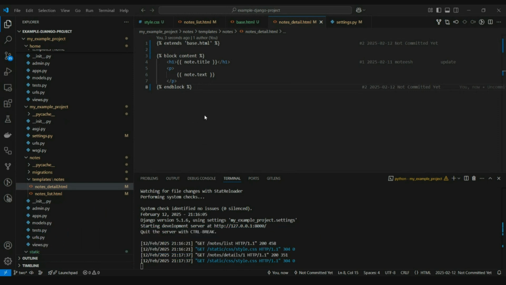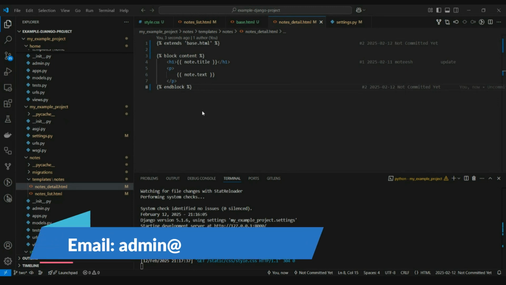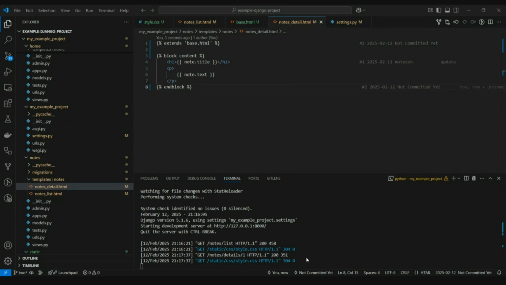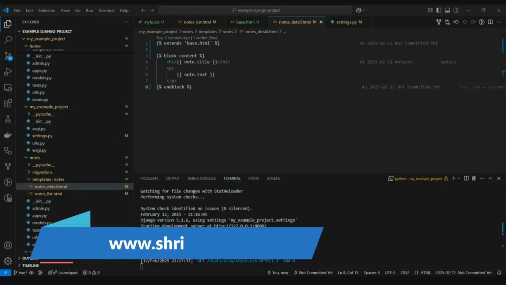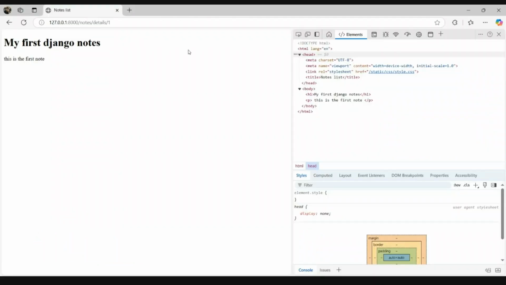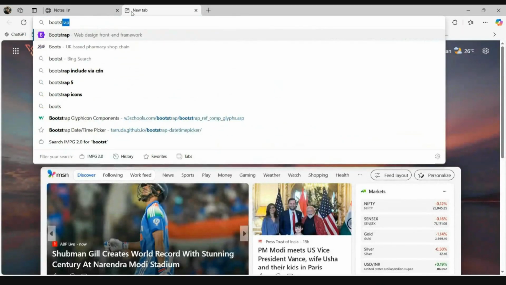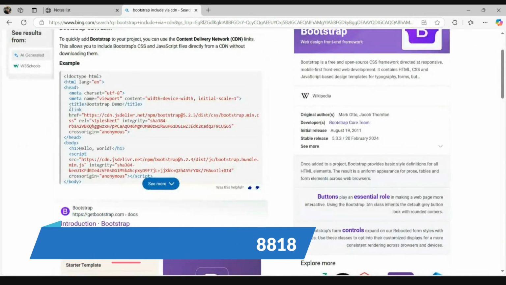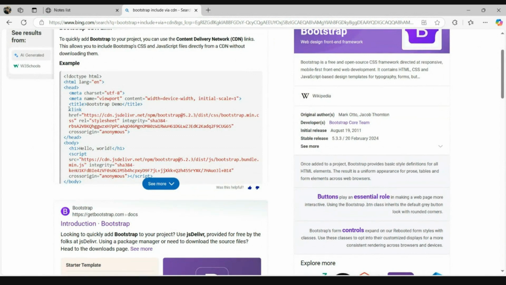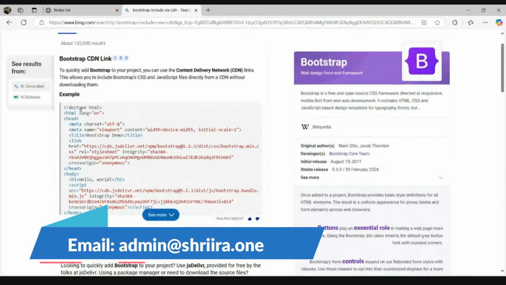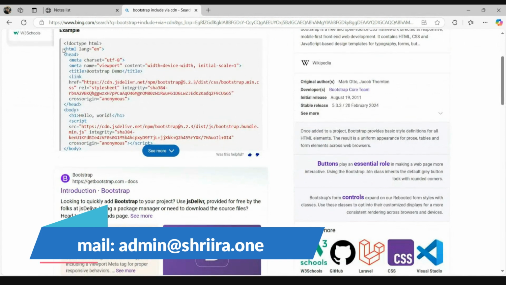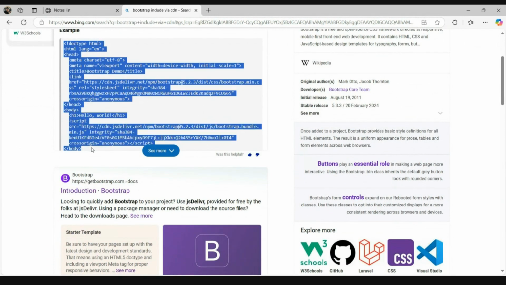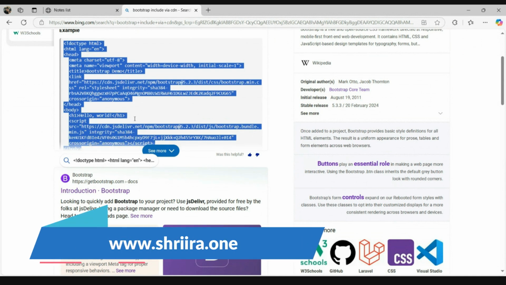So now I will add a CSS library to this, which is called Bootstrap CSS. If I go to the browser and check for Bootstrap, include via CDN, I'll just search for Bootstrap include via CDN. So you can have this link included in the code. I'm going to copy this entire content and go back to my code.